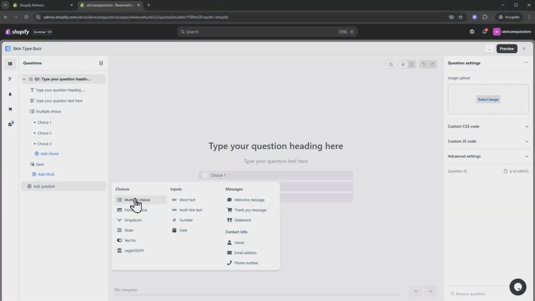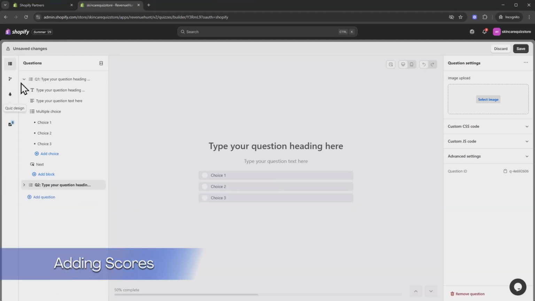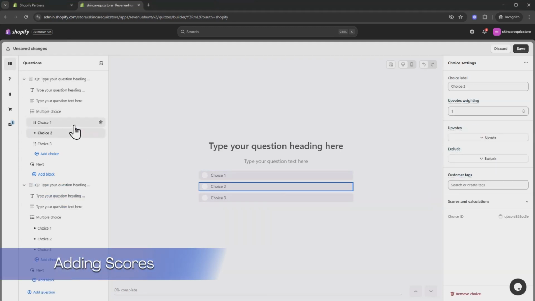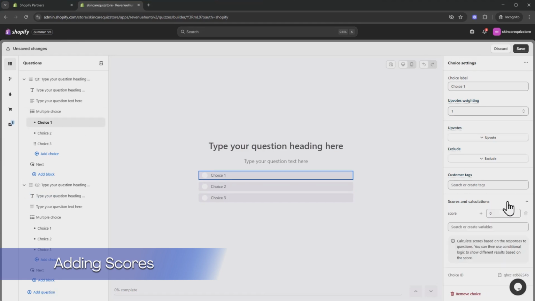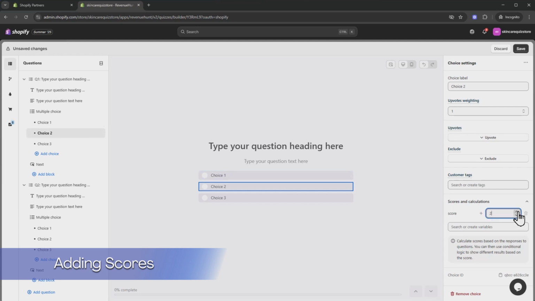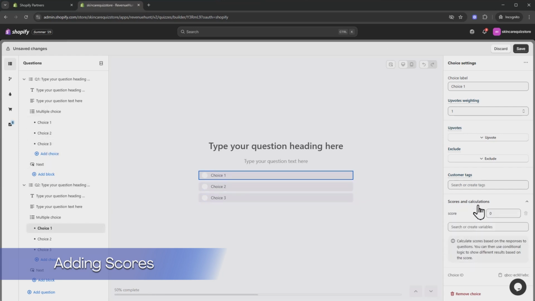Add a multiple-choice question to your quiz. Click on a choice to open its choice settings, then scroll to the Scores and Calculations section. You'll see a pre-made variable called Score. Adjust the number to set a custom score for that choice: positive, negative, or 0. For example, set choice 1 to score 1, choice 2 to score 2, and choice 3 to score 3. Repeat this process for other questions as needed.